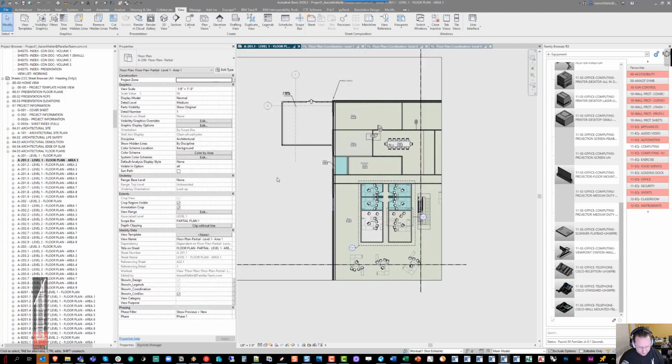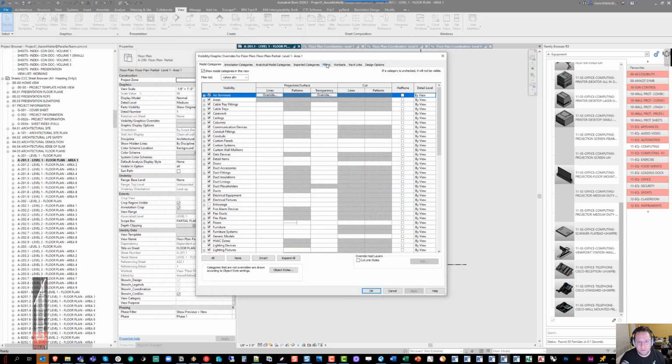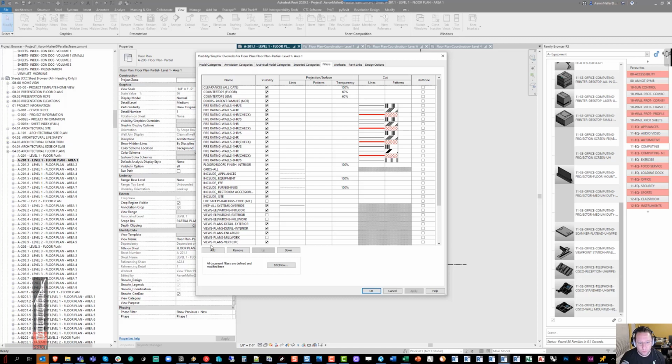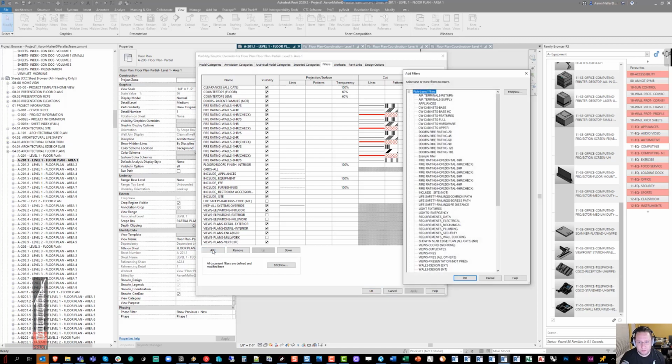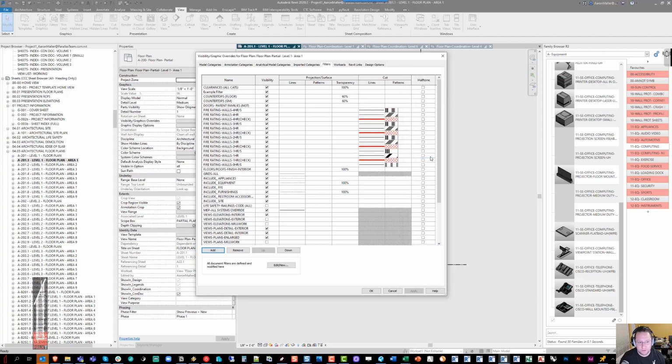So as an example, if we go back into Visibility Graphics and go to Filters, we can now use the Add button to place our filter into the view. You'll see that it came in here, and you can move it up or down in the list. It's important to mention that although the filters are basically all in alphabetical order in the template, this is not an alphabetical list, it is hierarchical. The higher the filter is on the list, the more dominance or precedence it has over the other filters in the list.